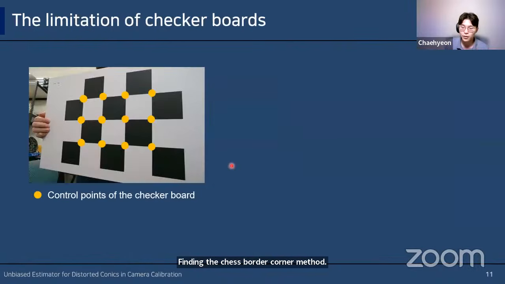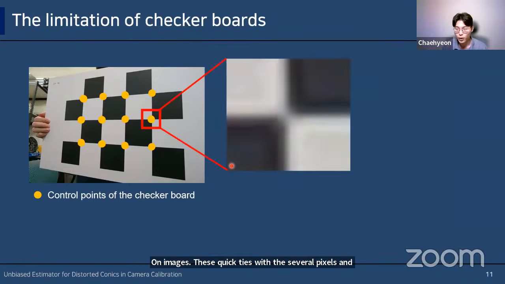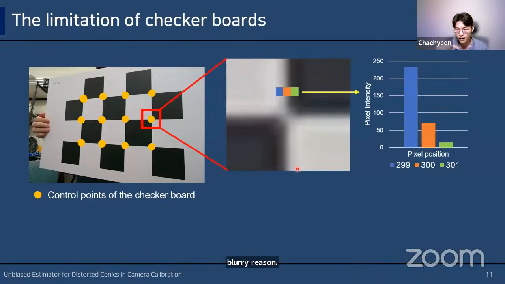However, this method has a critical issue. An image is discretized with several pixels, and the pixel values are discontinuous. So when you zoom in on a corner, you will encounter this blurry region. As you can see, obtaining the exact corner point position with a sub-pixel level is extremely difficult.